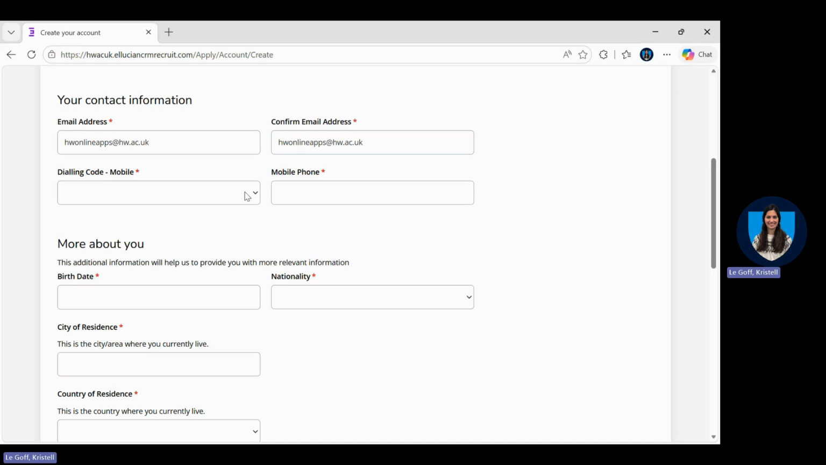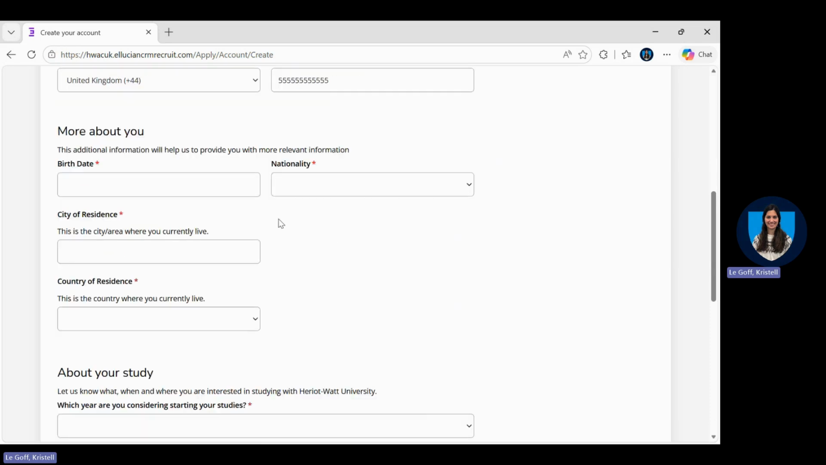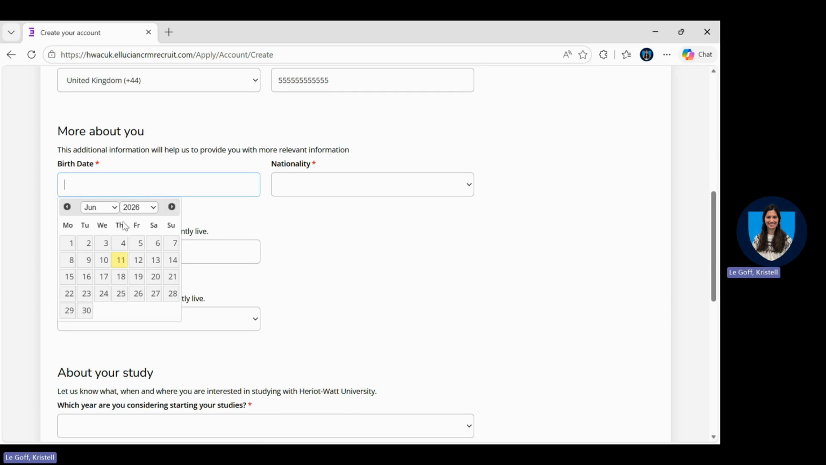So I don't think you'll be able to see the drop-down menus, but it lets you put what country you're in so you can get the dialing code. And then just put in your phone number. So I'm just putting in some random numbers at the moment, but please make sure to put in the correct information for yourself. Next, we'll be asking about your birth date. So let's go here.